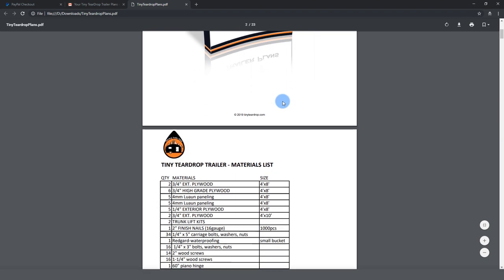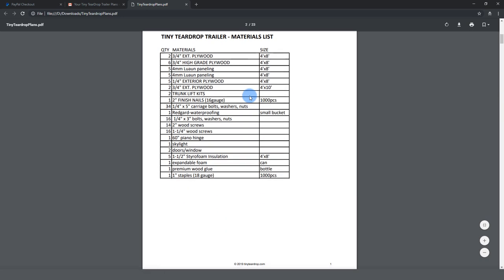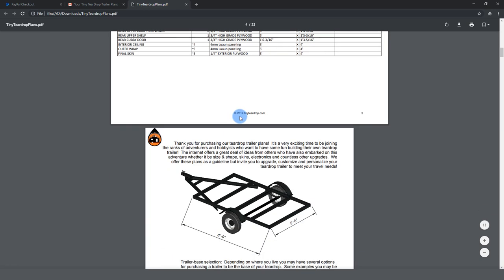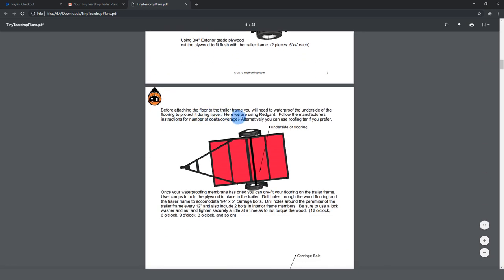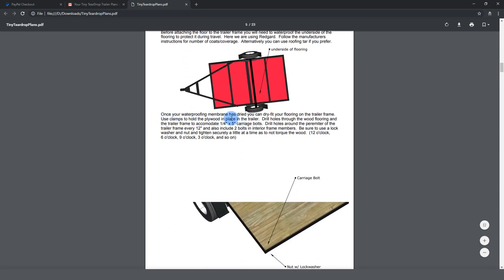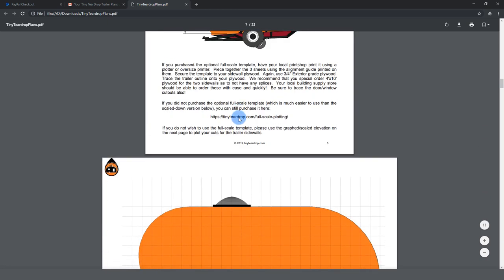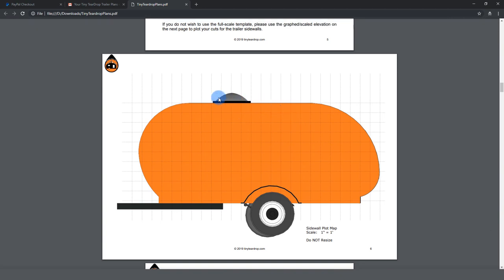So we can scroll through them really quickly. You could take a look. Here's your materials list. Here's your cut list. And then here's how the plans are laid out, which is step by step, full instructions and diagrams, measurements, etc. Here is the one-to-one scale sidewall plot map that you'll get. If you don't choose to purchase the full scale sidewall template, you can use this. It's a 1 inch by 1 foot ratio to actually plot out your sidewall.